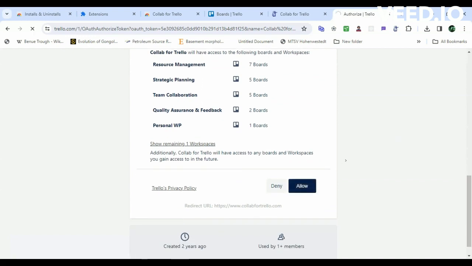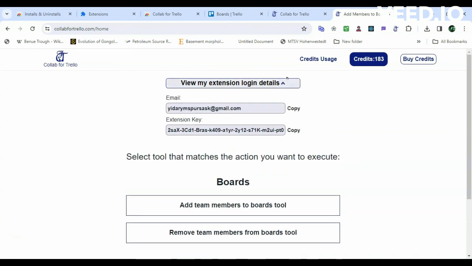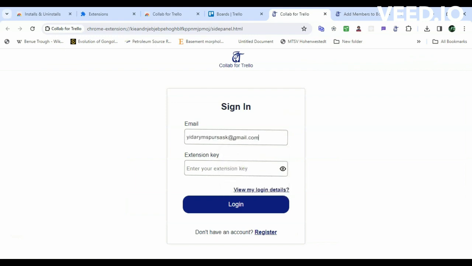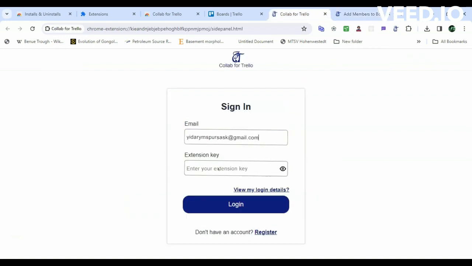After successful authorization, you will be redirected to the Collab for Trello homepage, where you can get your extension login details. Click the View My Extension Login Details button to view your extension login details. Copy and paste the email and extension key from your extension login details to the sign-in page of the extension. Click the Login button on the sign-in page to sign in.